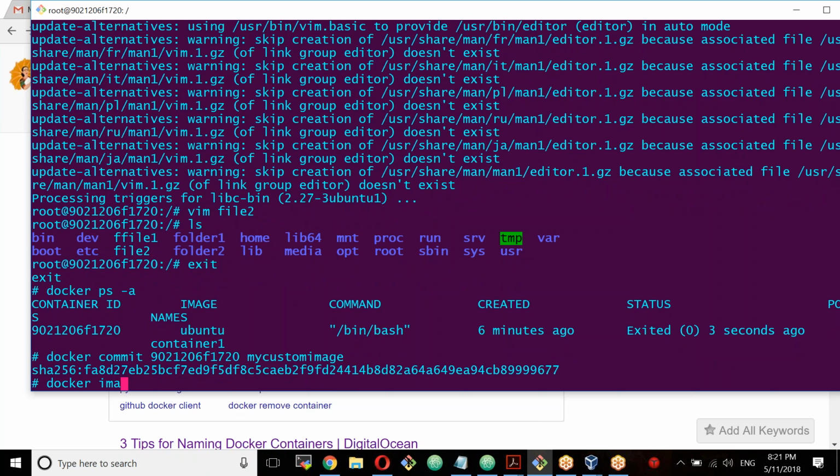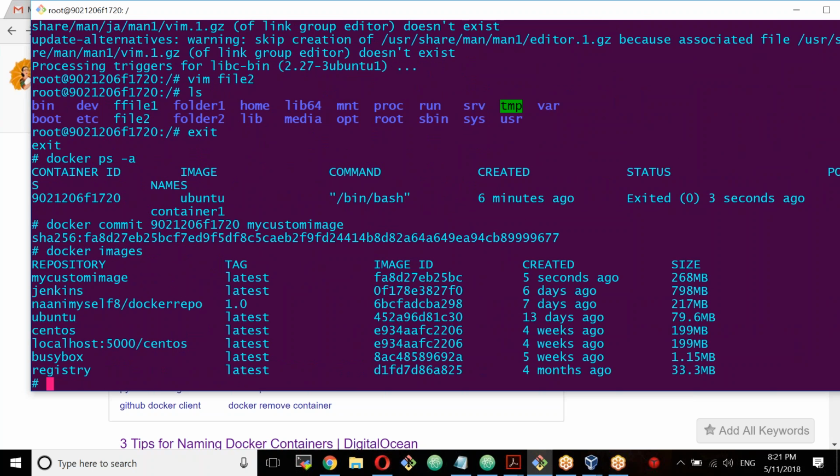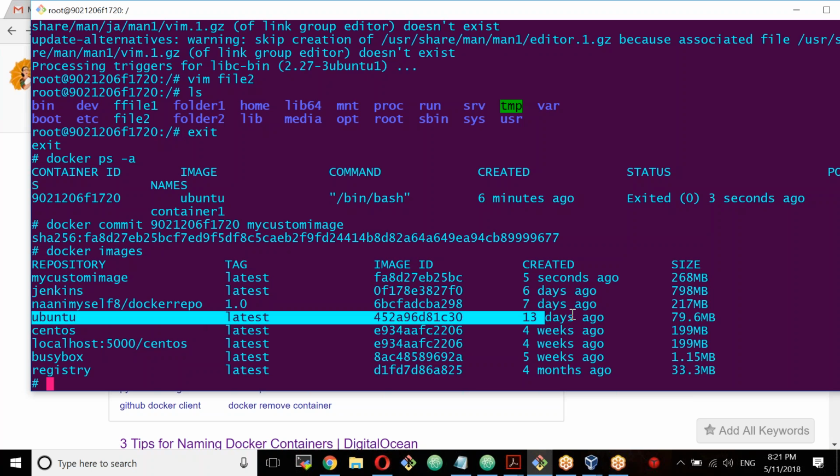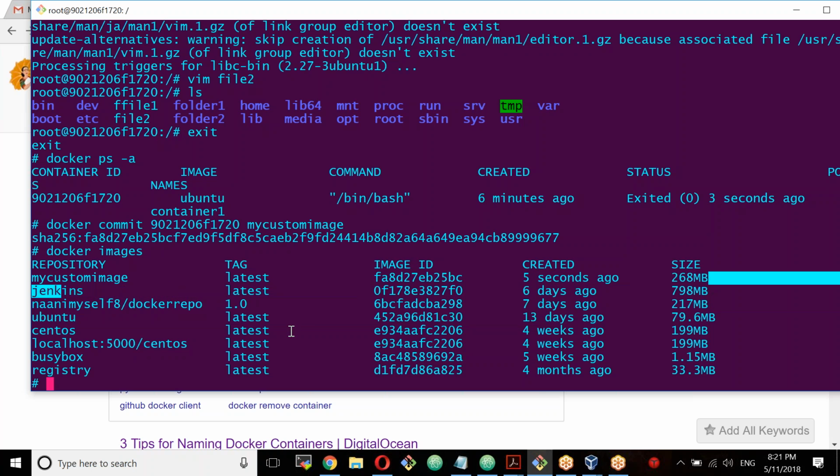Now you see docker images. What do you have? Do you have any custom image here? My custom image. What is the size? 268. What was the size of your Ubuntu? 79. So we have installed many packages, so the size has been increased.